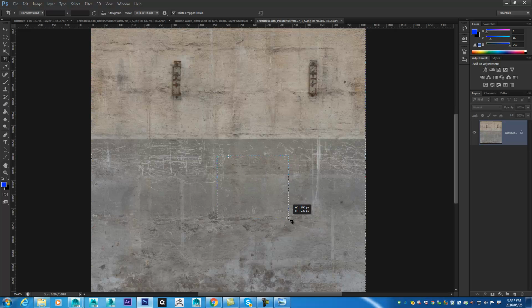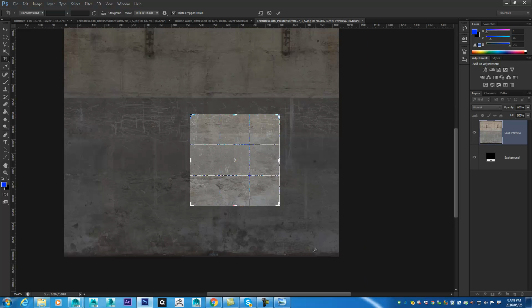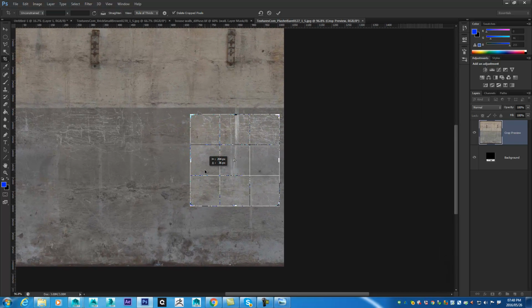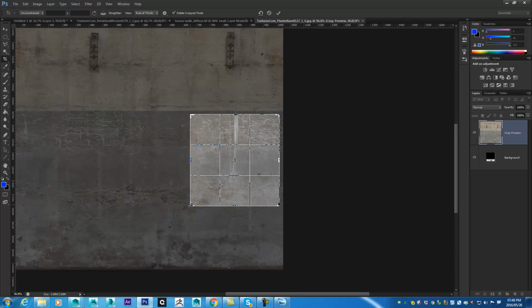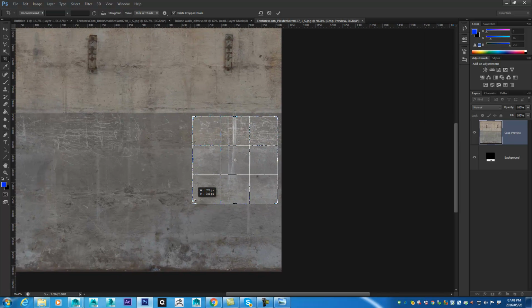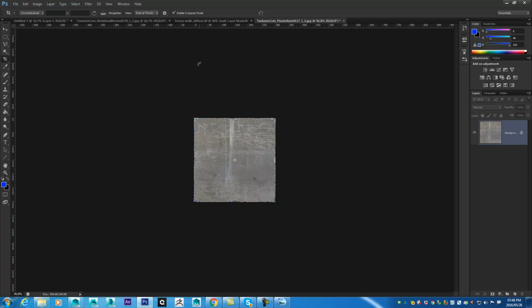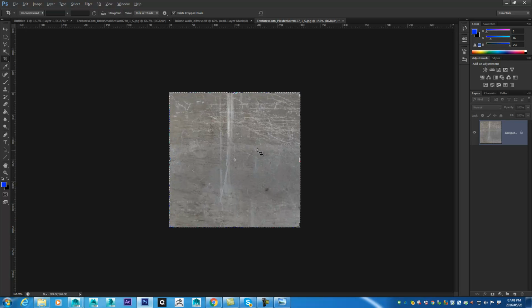I'm going to drag out our section, and I want to make sure this is perfectly constrained to a square. So by holding down shift while dragging this out, it keeps it nice and square. I'm going to drag it out a chunk, and then I can still move this around until I find a nice place for something tileable. And then if I'm happy, I'm just going to press enter, and that's going to crop it out for that particular area.